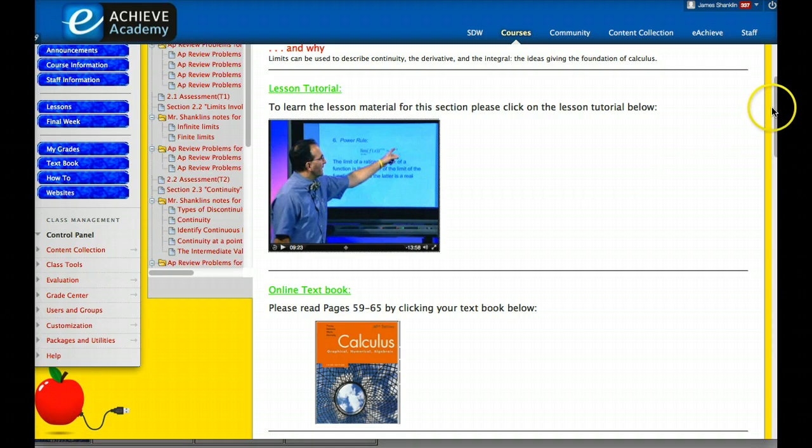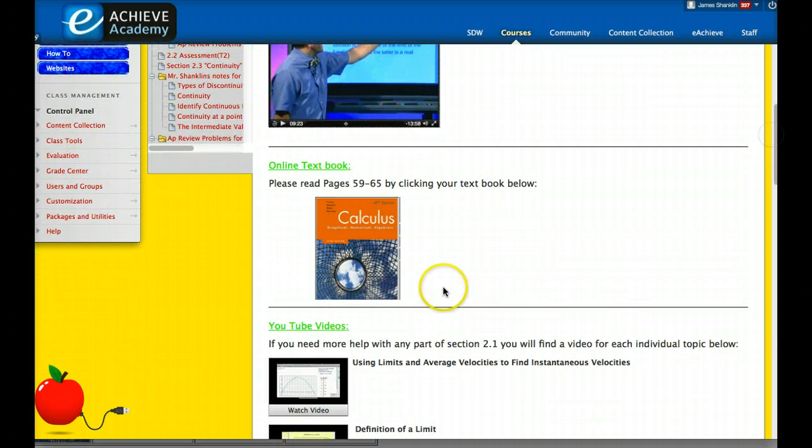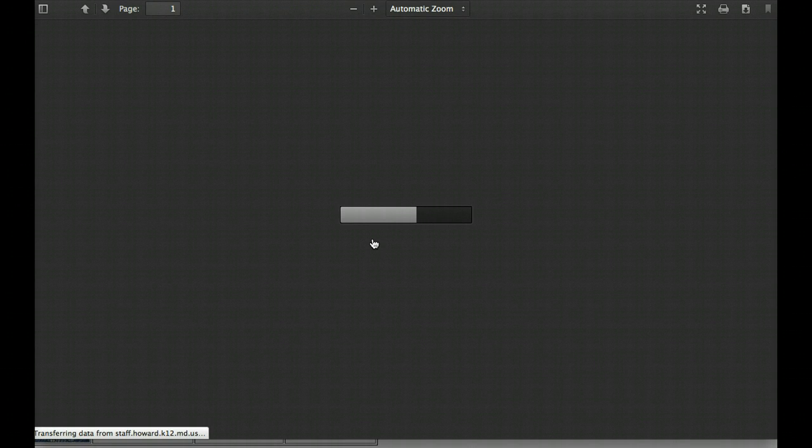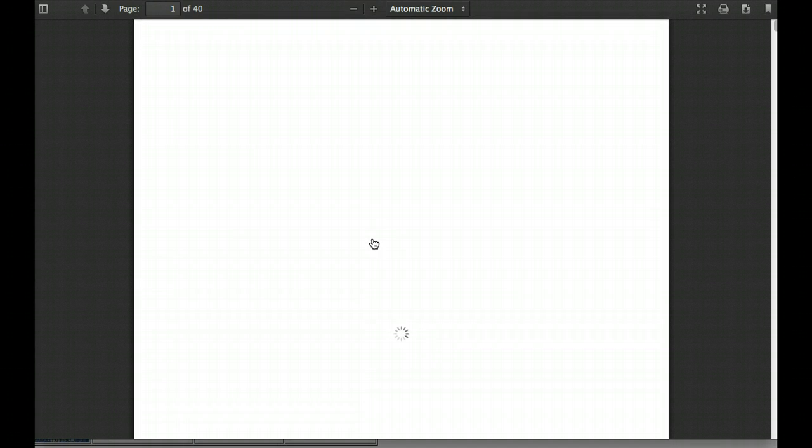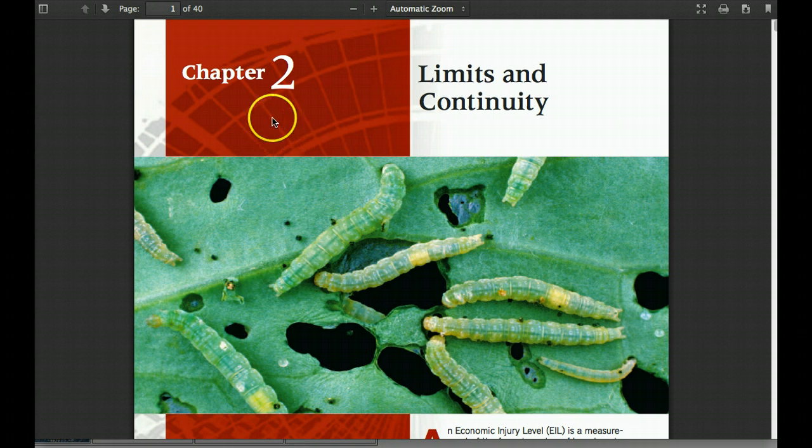Okay, next thing. We have an online textbook. So if you wanted to read this section, page 59 to 65, you would just click on your online textbook, and it will take you right to the textbook. It won't take you right to page 59 through 65. It'll take you to chapter 2, I believe. Let's just click on it and see where it takes us. Okay, so if I click on it, it takes me, I believe, to chapter 2.